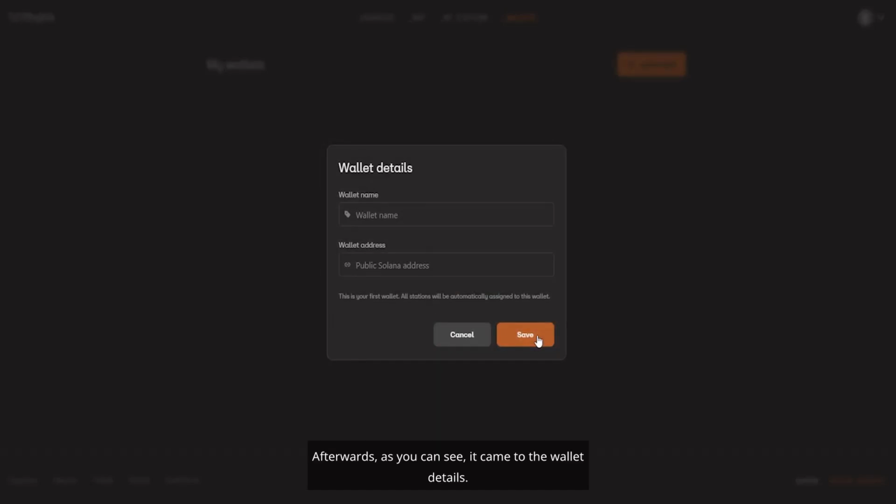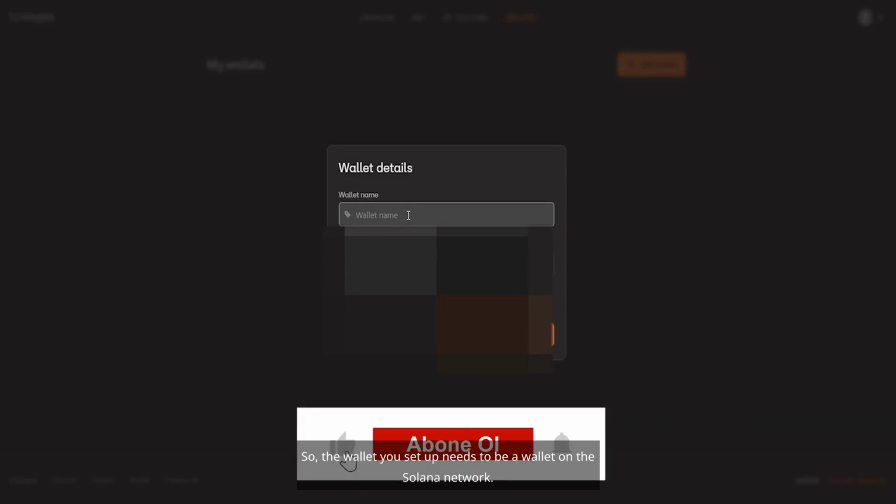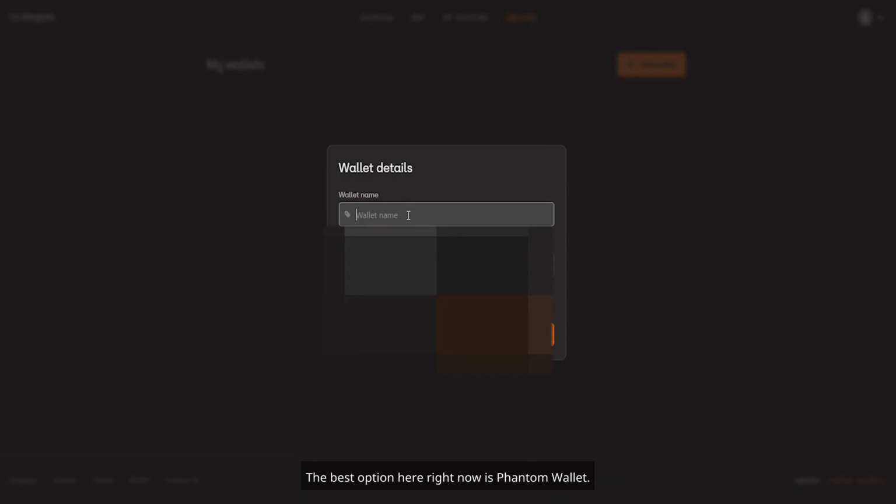Afterwards, as you can see, it came to the wallet details. Here, by the way, I recommend using Phantom Wallet. So the wallet you set up needs to be a wallet on the Solana network. The best option here right now is Phantom Wallet.